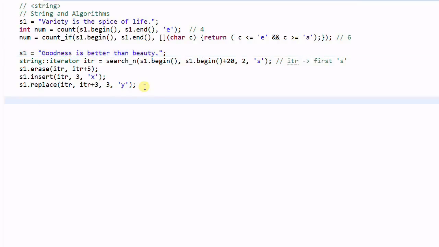There's another algorithm called is_permutation(s1.begin, s1.end, s2.begin). This will test if s1 is a permutation of s2.